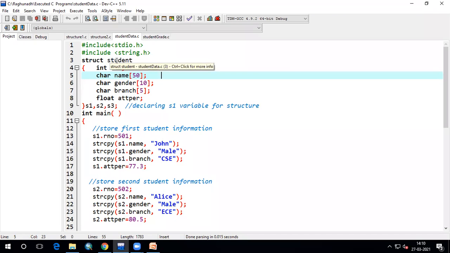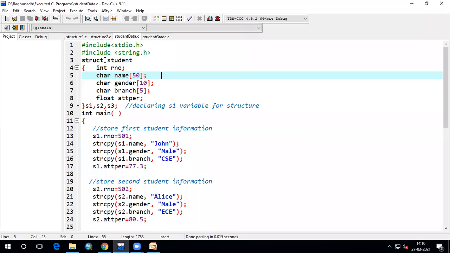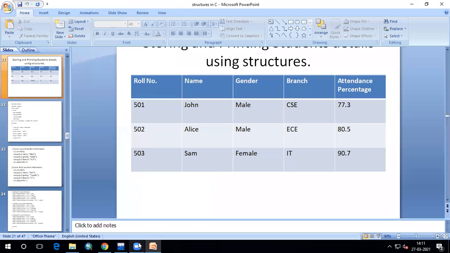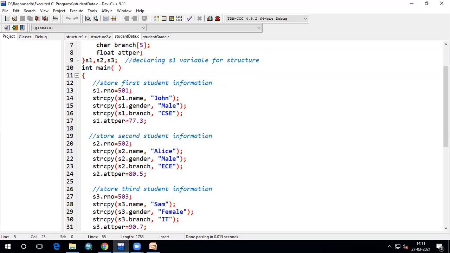Okay. So struct student I'm defining as per our requirement. I want to store these details in the computer with the help of structure, and I want to retrieve these details and print them onto the screen. So I'm defining a structure called student, and within that the members are roll number, name, gender, branch, and attendance percentage. Integer type roll number, and the remaining three are character type arrays, and attendance percentage is floating point. Then there are three students, so for that I'm taking three structure variables s1, s2, s3. After that I want to store the information that is given in our table.